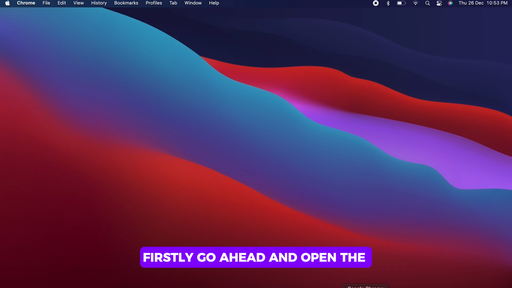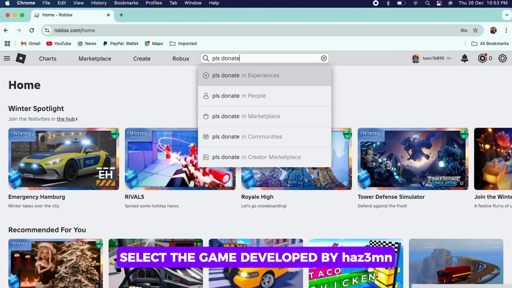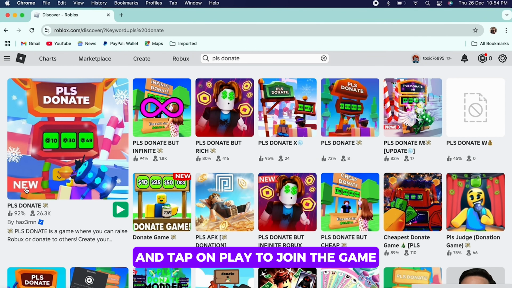Firstly, go ahead and open the Roblox website, and once opened, make sure you are signed in. Now go ahead and tap on the search bar there and search for Please Donate. Select the game developed by Hazam and tap on play to join the game.